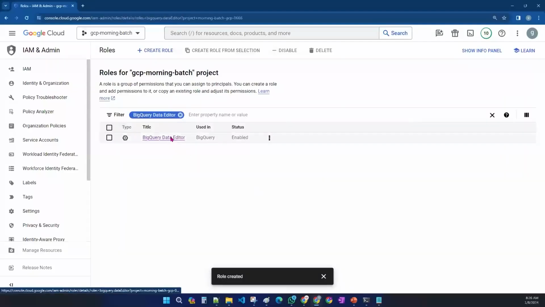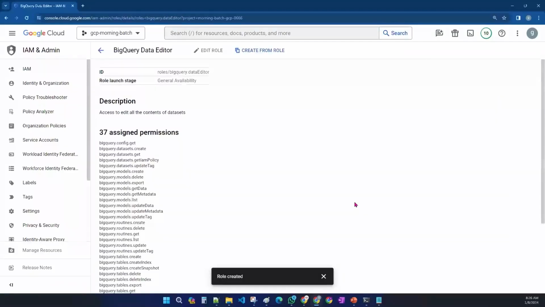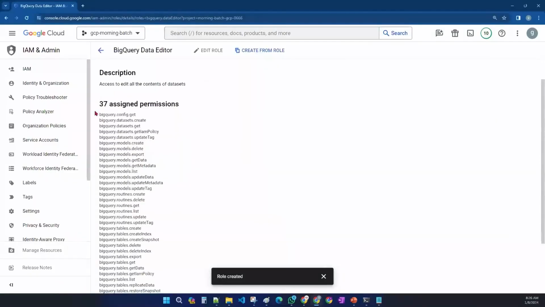So you have BigQuery Data Editor. Sir, this has 37 permissions. I wanted to remove 7 to 8 permissions of the models and I wanted to create a role from this one. Can we do that? We can also create a custom role from the existing predefined role by removing or adding certain permissions from it.